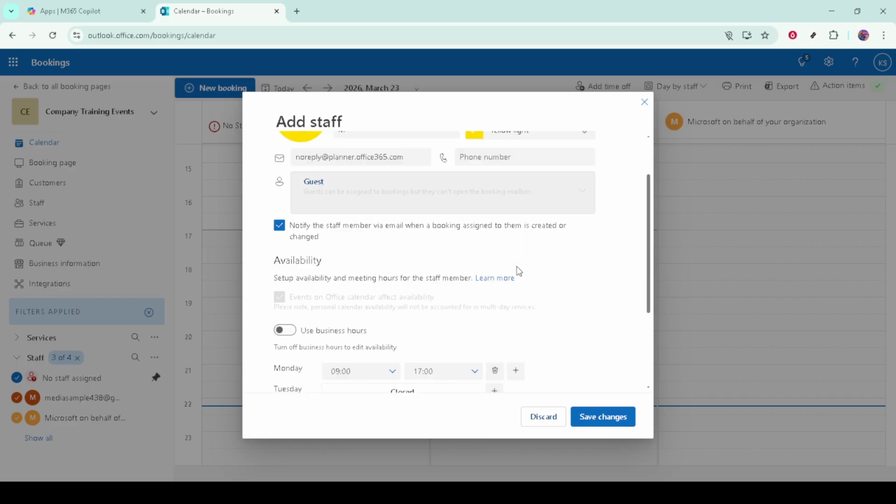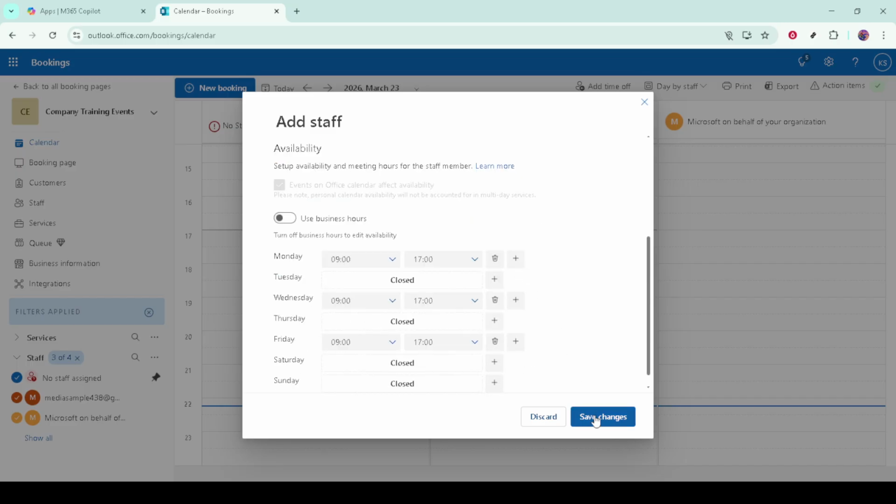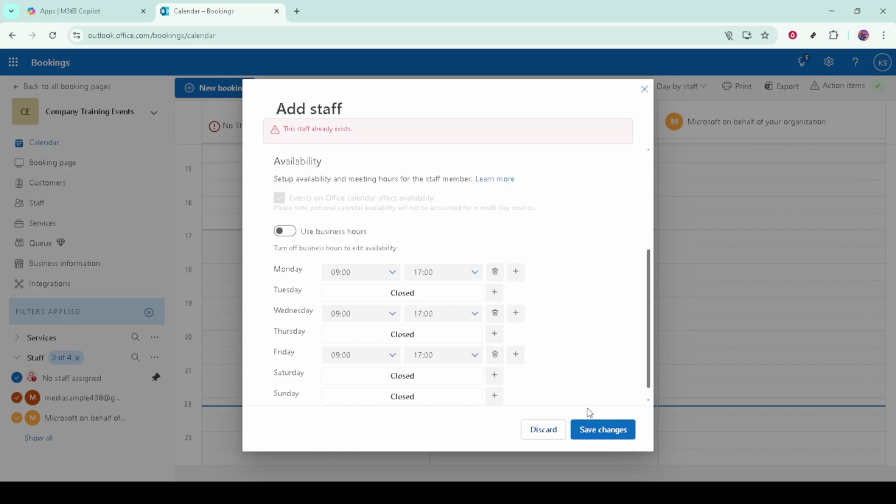That's it. You've connected multiple staff to a shared booking page, aligned their schedules, and ensured they're informed, all powered by Bookings' integration with Outlook and, when enabled, your service's online meeting links.